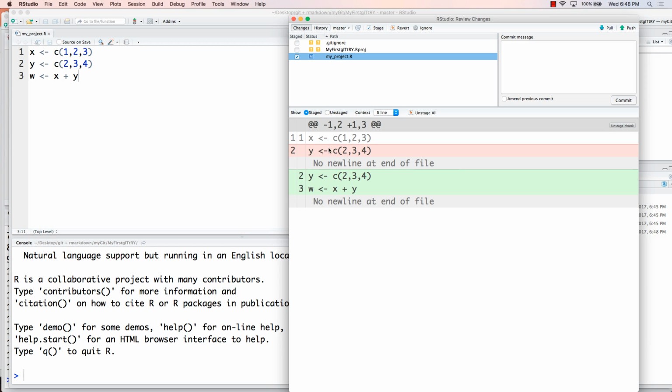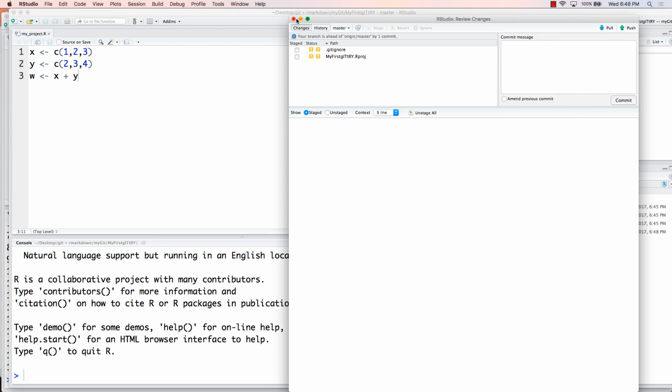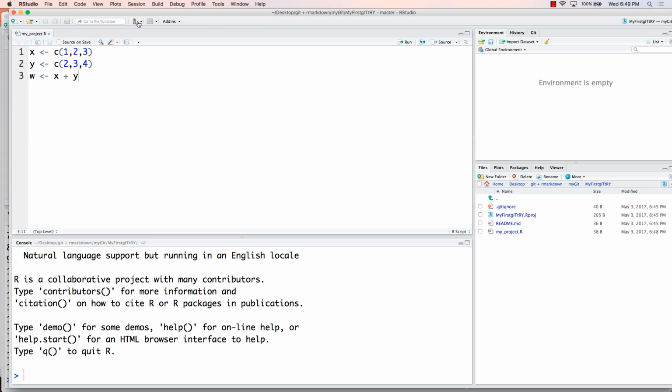Actually, I didn't delete this line. I don't know why this is shown as red here. Do you have any idea? It shouldn't be red because I didn't delete it. But anyhow, like I defined W, committed, and let's push it.